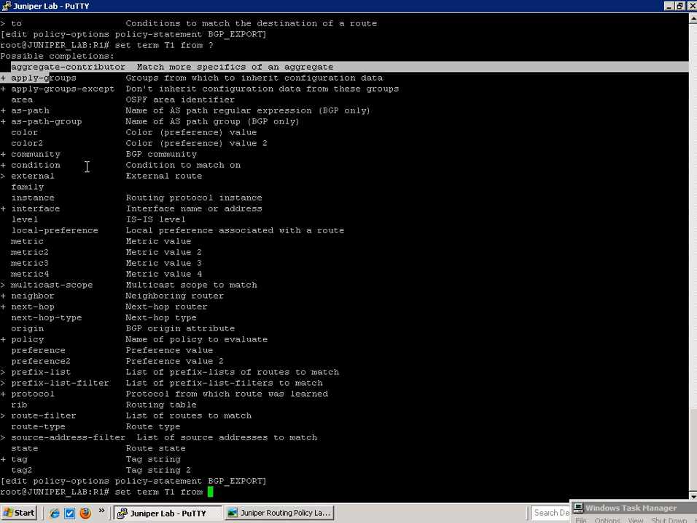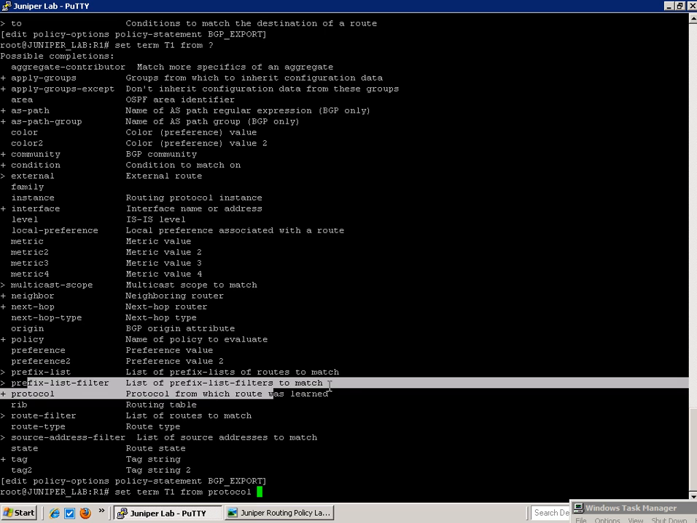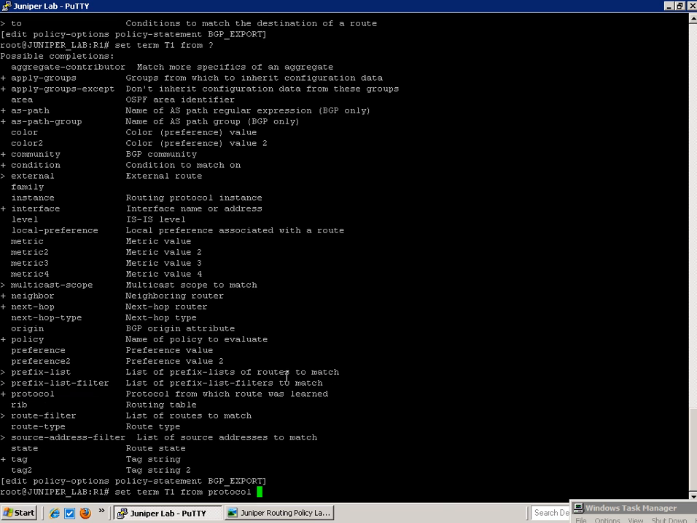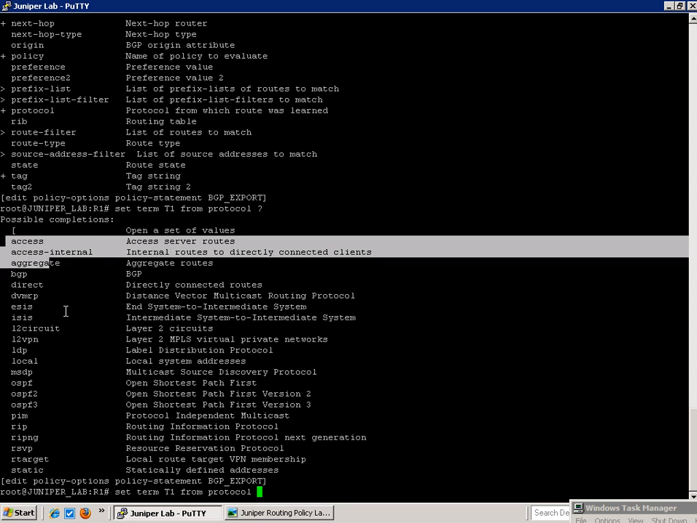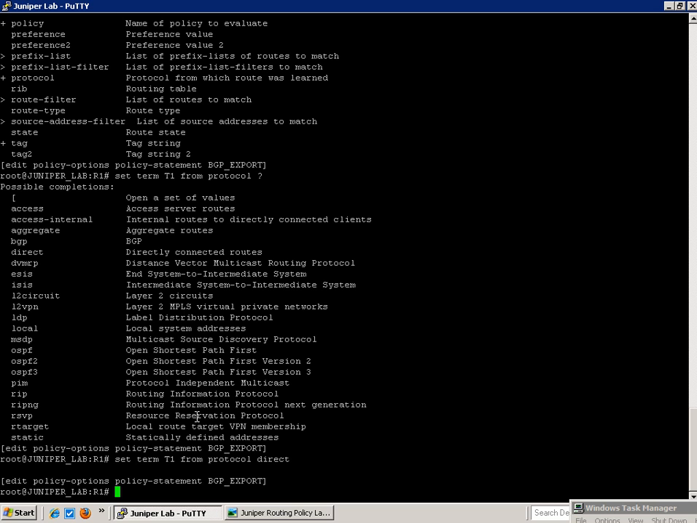You can see that we have a lot of different things that we can match under a routing policy. So the first thing we're going to do is we're going to do from protocol. This is the protocol from which the route was learned, space question mark, and you can see that we have a lot of the routing protocols, and we also have the option of direct, so directly connected routes. So for the simplicity of this lab, we're just going to create a routing policy that's going to match all the directly connected routes on the router. So this should include our loopback and all of its subnets. So we're going to do the command set term T1 from protocol direct and hit enter. And this is our match.